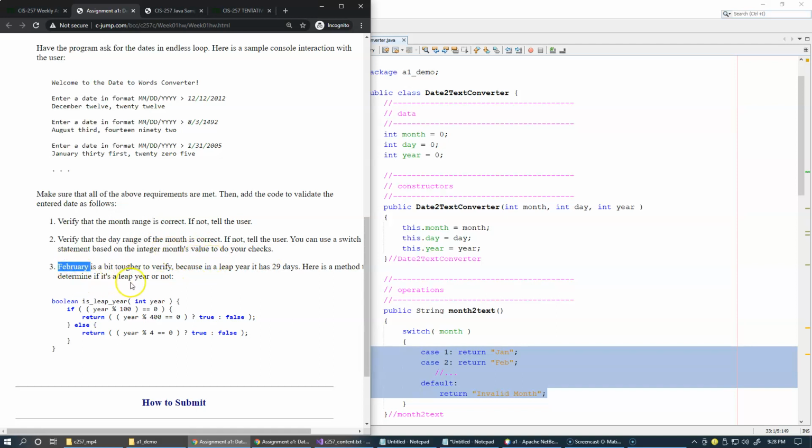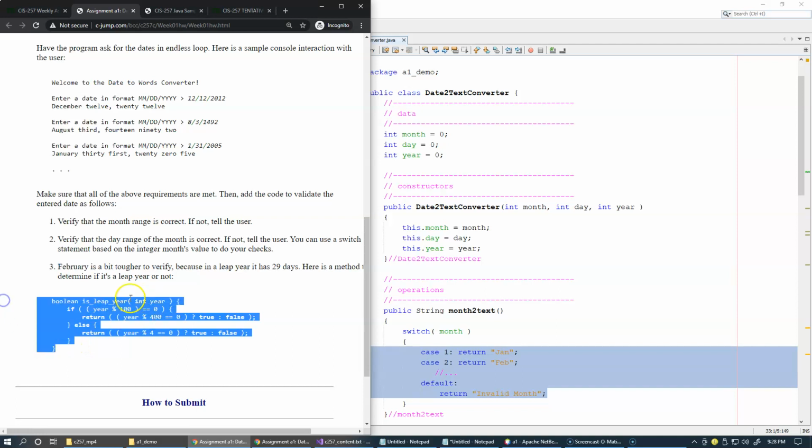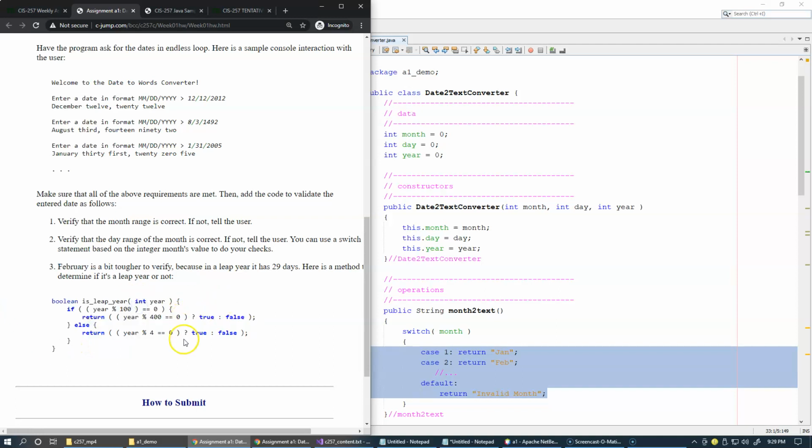February, of course, is a little tricky because this is where the leap year comes into the picture. The leap year will have 29 days, and I'm giving you a sample method that will return true or false based on whether this is a leap year or not. So this is what I'm asking you to add as a final part. This is the biggest part of your assignment.